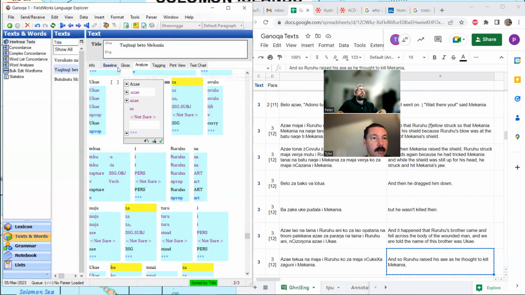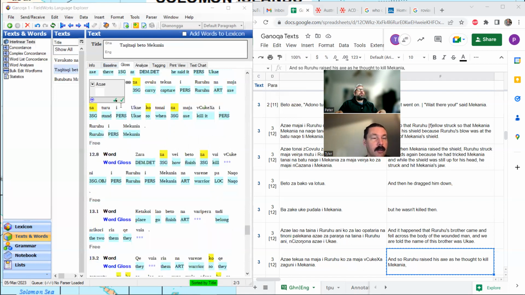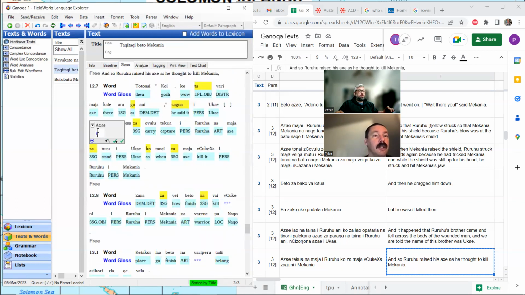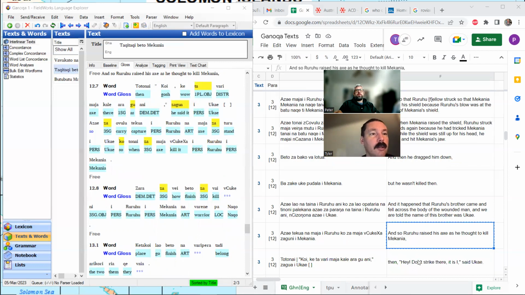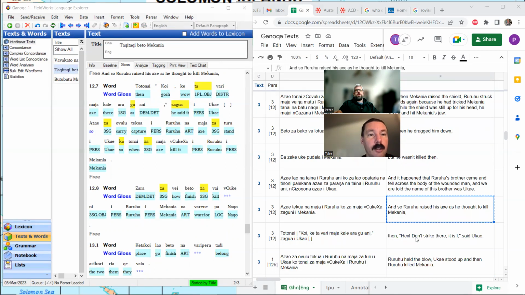And nudge it. So nice. I'm just gonna put "so," whatever. Amanja. Zaturu. So he carried and captured. Ruruhu grabbed the axe. Ukai, and when he killed it, Ruruhu killed Mechania. Okay. Wonderful for word order. Don't strike there, it is I.